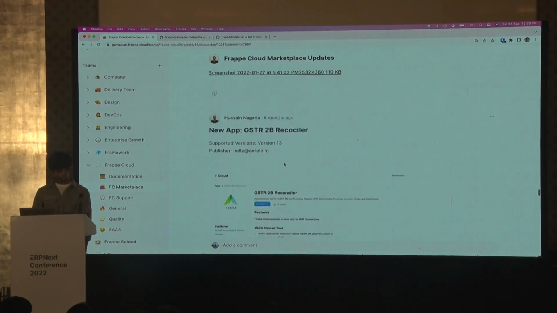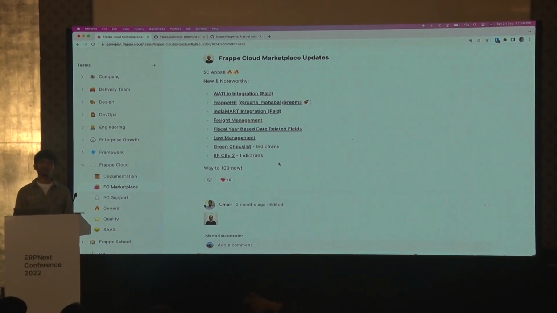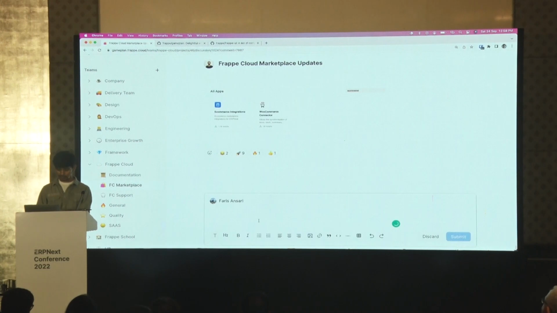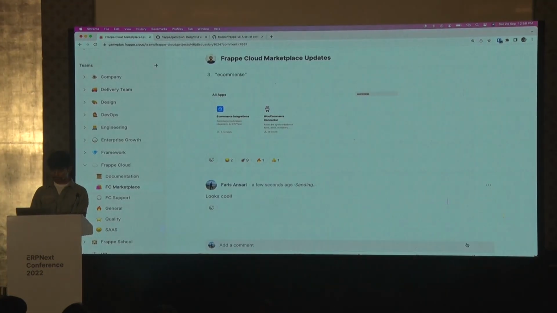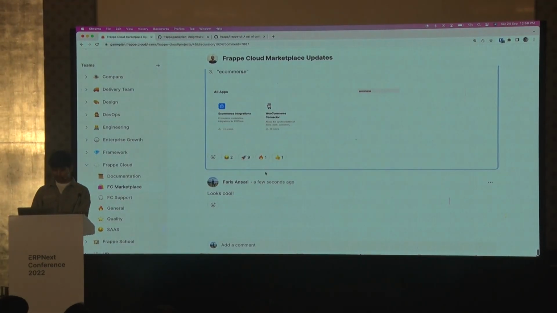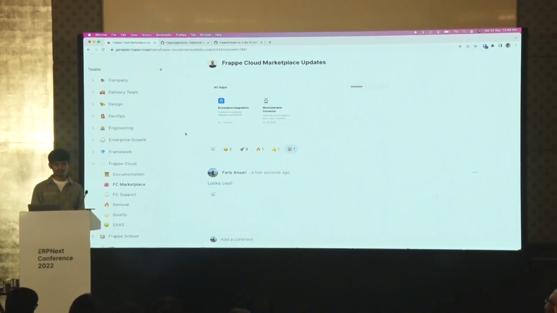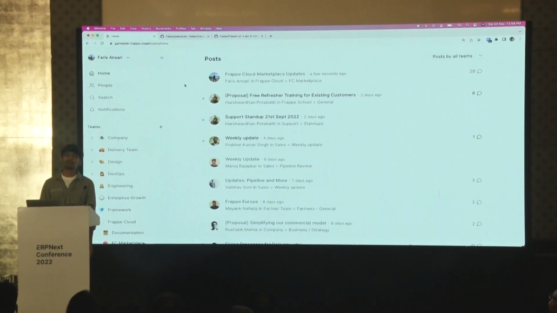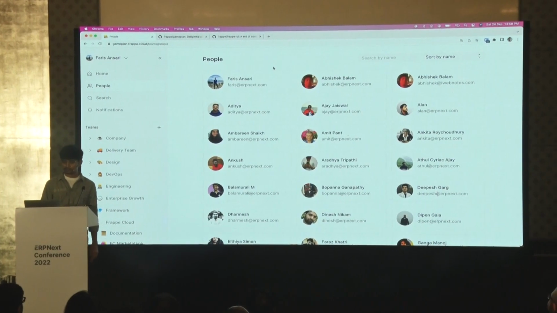So I think this is a thread that Hussein maintains for all the Frappe Cloud Marketplace updates. And I can add a comment. And let me also add a reaction. So yeah, simple app, but if you see any loading indicator anywhere, I have done a bad job. So I hope you don't see it anywhere.